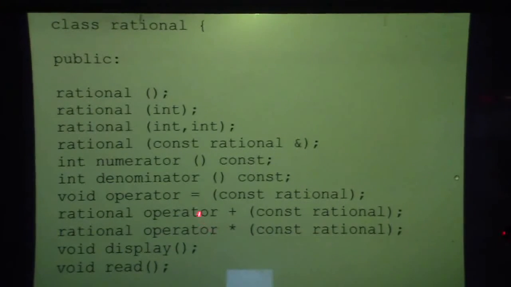Tell me what this operator equals returns. It returns nothing. And what does it take? It takes a rational parameter. So if you give me a rational parameter, the equals operator will return void, which is kind of strange. Let's let it go at that and not worry about it.